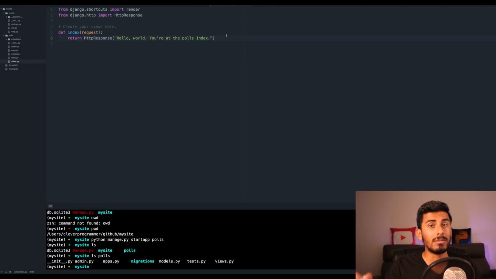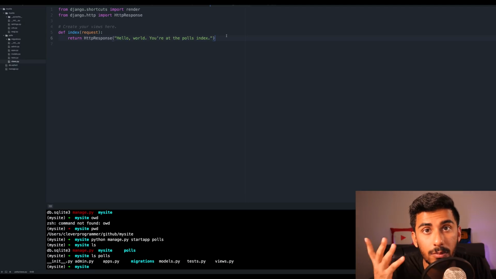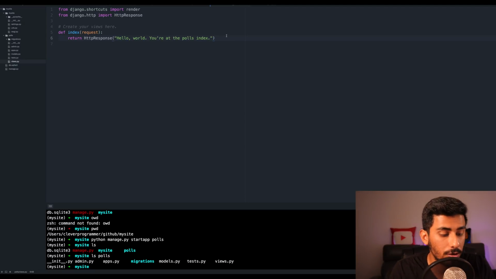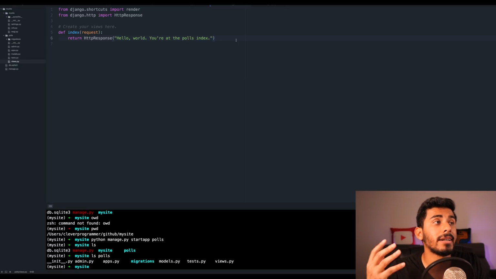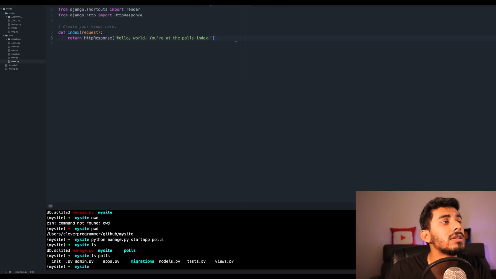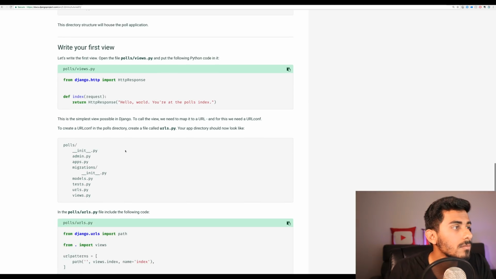Make sure you always save what you're doing because otherwise it won't take any effect. So make sure you do Control S or Command S the whole time. I just created this, but the thing is that it's not going to show up. So now what I need to do is tell my app that when somebody goes to the home page, it has to show this thing right here. This is the simplest view possible in Django.